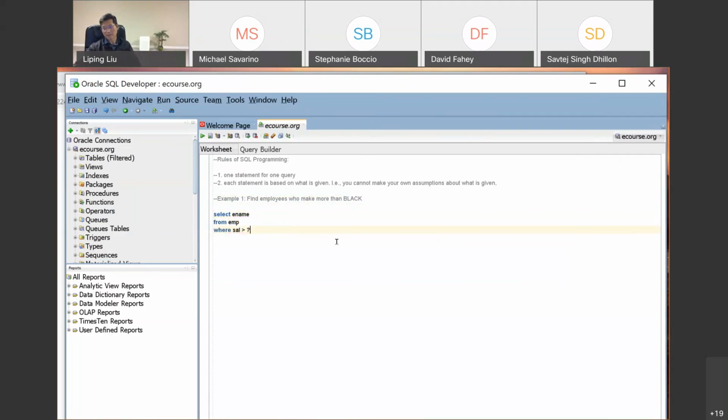And then you may ask, can I just search for Blake's salary and then plug it into this question mark? That is not allowed because you cannot create multiple statements for one query. You may ask, why do we have to follow this stupid rule? Well, this rule guarantees that your SQL statement is correct and also efficient. If you can split one query into two statements, then there's no guarantee that you won't need to split one query into 10 or 100 statements.